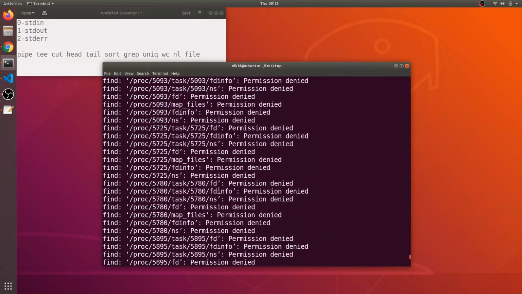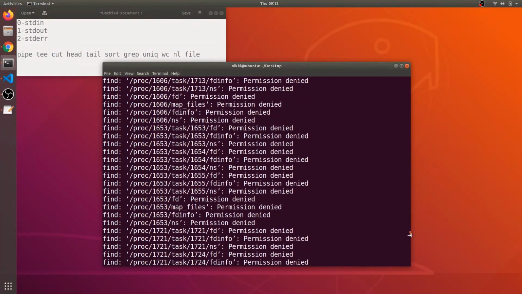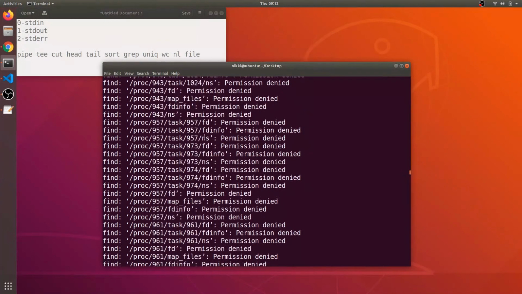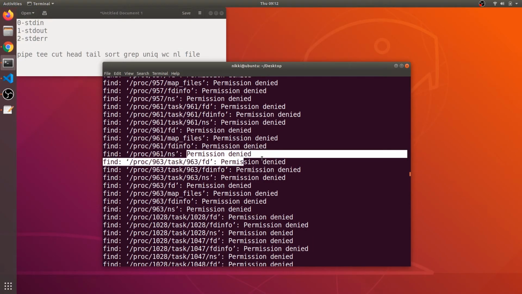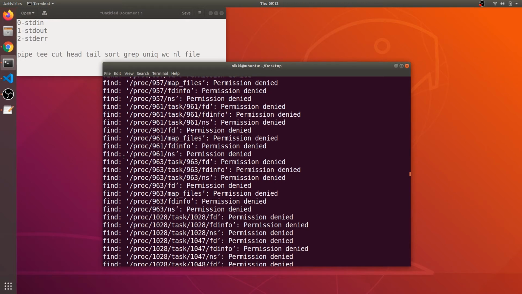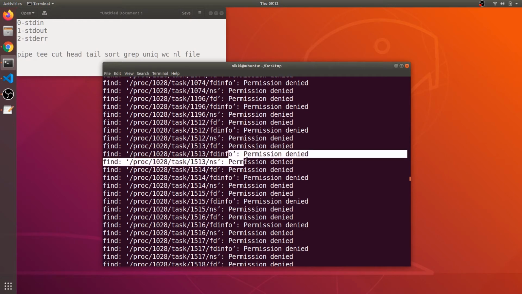So there is so much finding going on. Okay, if I go to the top, these are our error messages. You can see find: /proc/961/ns permission denied, because we are a normal user and we are searching for the file in some directories which we do not have access to. That's why we got permission denied. So these are our error messages.